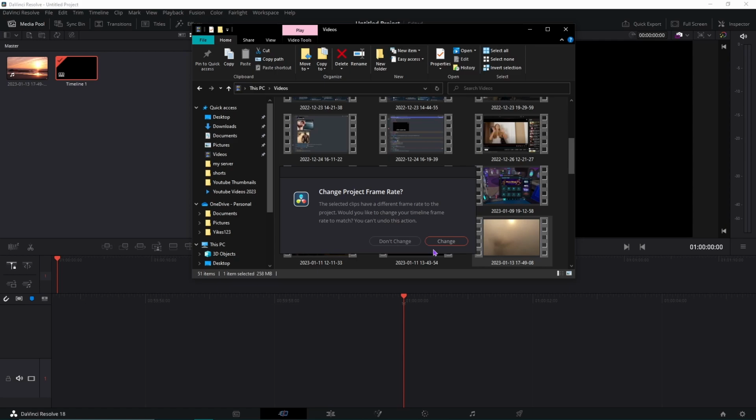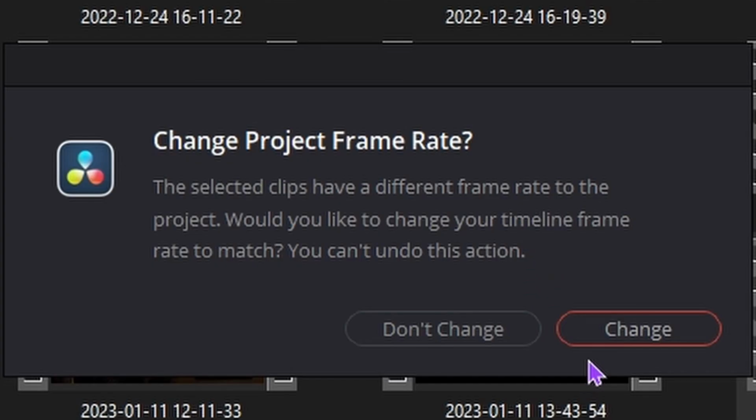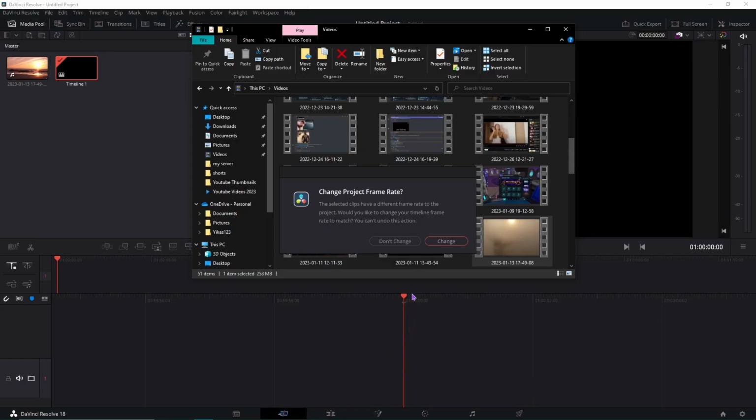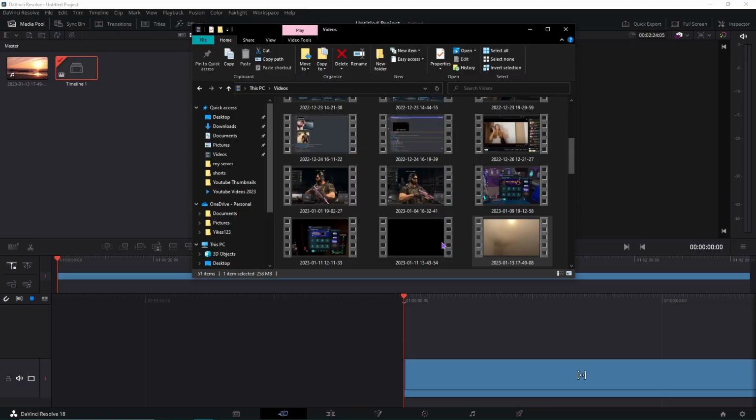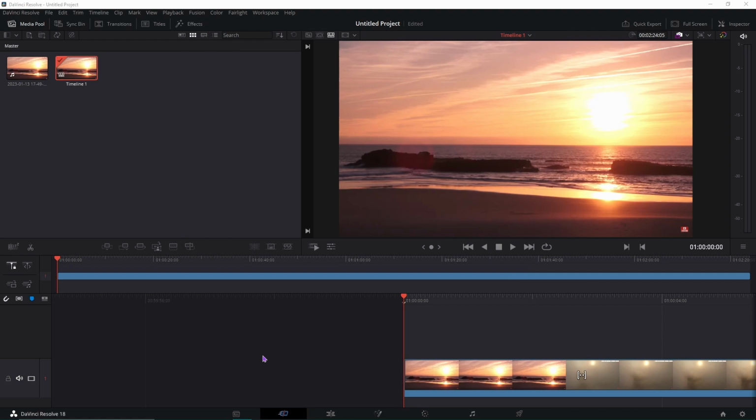If you have more than one, you can drag them all. Once you've dragged a clip onto Davinci, you'll get this message. To make sure your video quality is looking good, you'll want to press change. Now that you have your clips on your timeline, you're ready to start editing.